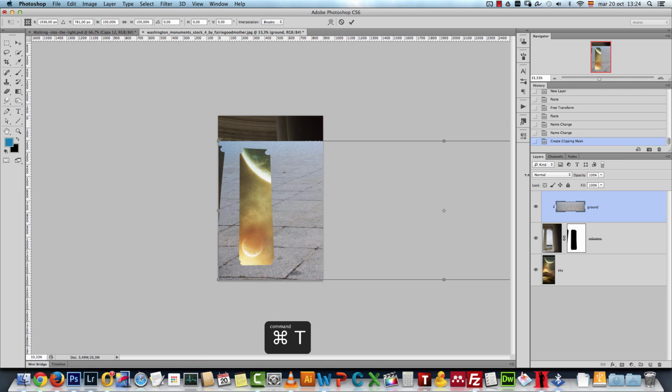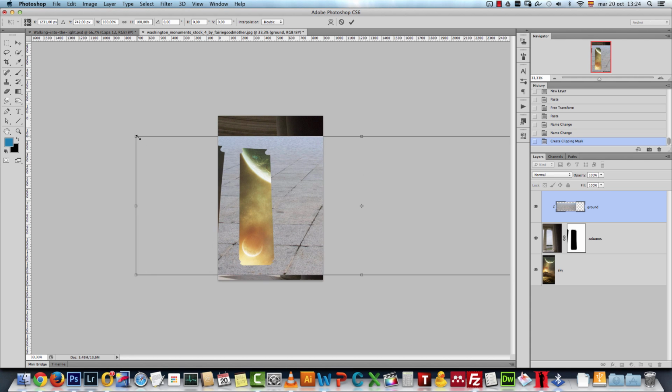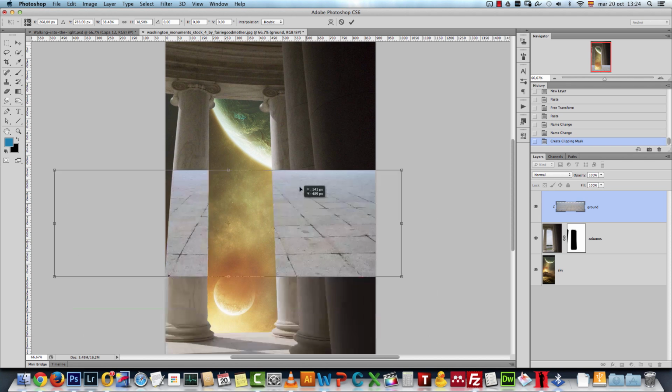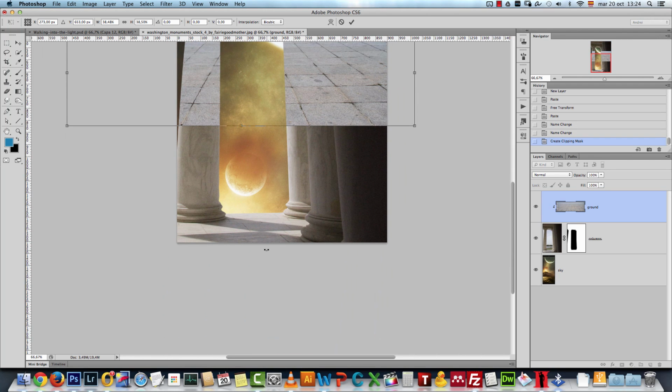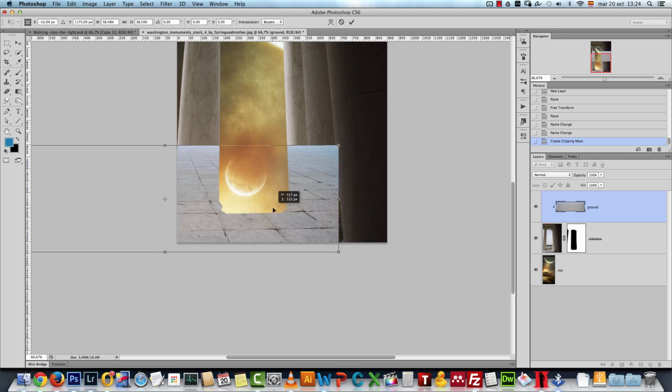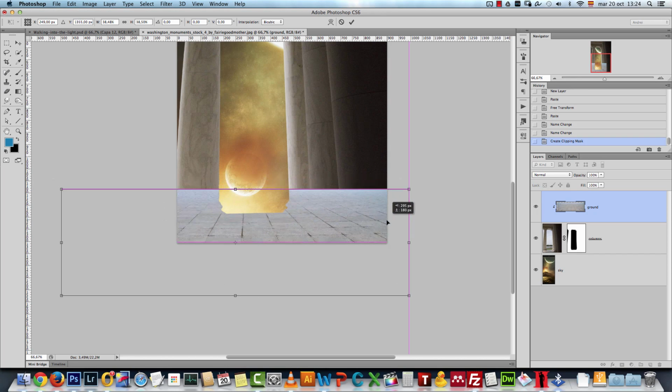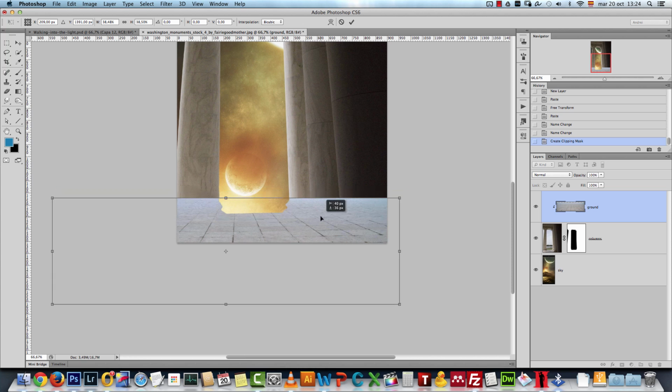Now I'll have to make it smaller, so press Ctrl Command T, and with the Shift key to constrain the proportions, we'll make it smaller. We have to match the perspective here a bit. If you take a look at the original ground, you can see how it looks. If I leave this like that, it will not look realistic, so you'll have to drag it lower. For now, I will leave it like this, a bit smaller.